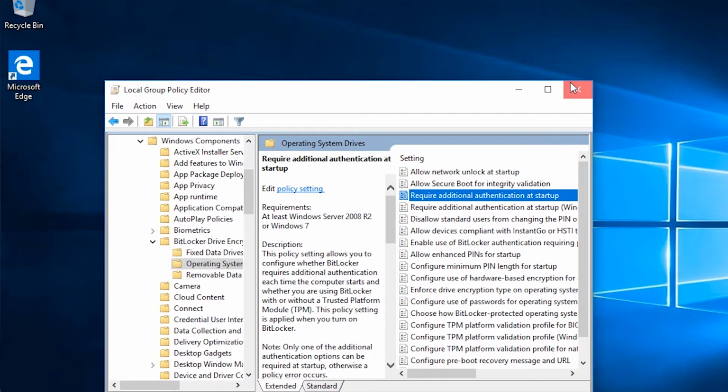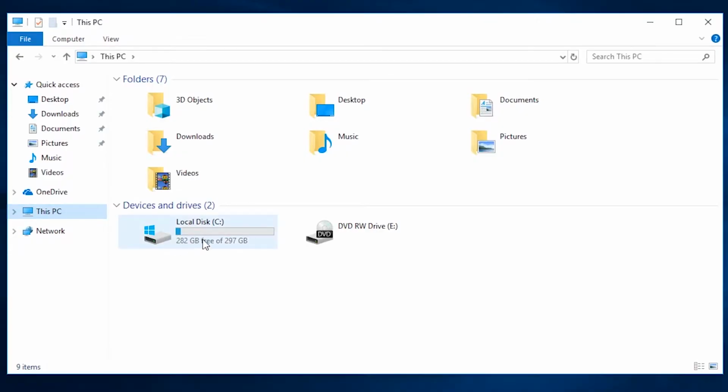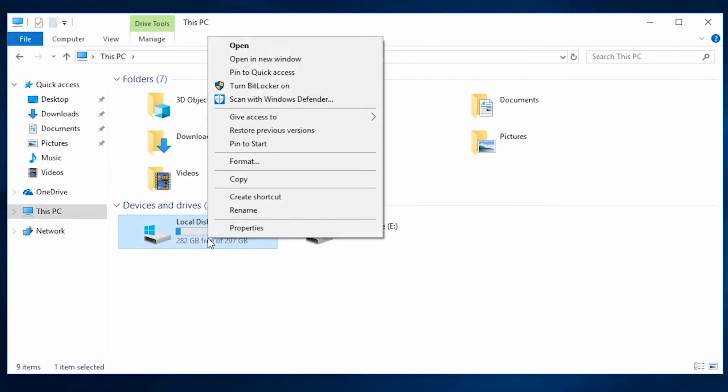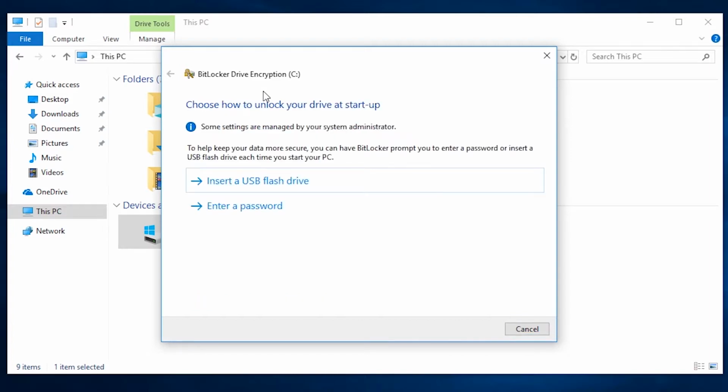We can close this and go into File Explorer. Right-click on your main hard drive and click Turn BitLocker On. Now your computer should be switching BitLocker on without any errors this time. You now have a choice. You can either keep a USB memory stick just for BitLocker, and you'll have to plug it in when you turn on your computer, or you can just have a password when your computer starts.